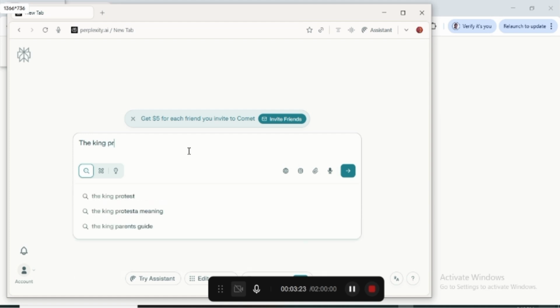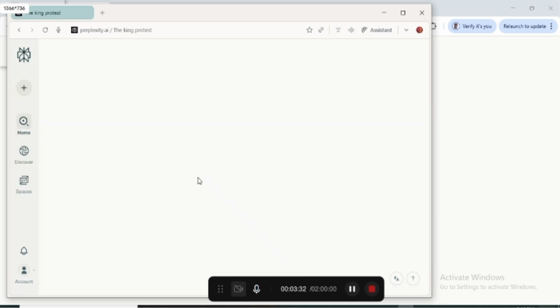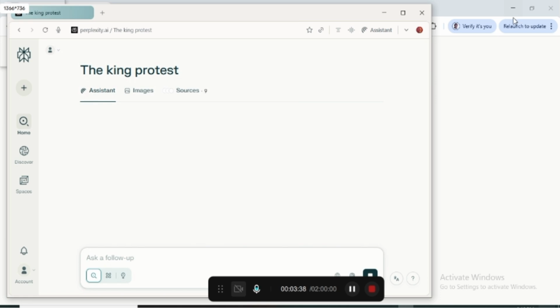Now that we are done, we want to make sure that Perplexity confirms that we are using the account. So let's come and search for something. This is the number one step. If you want to claim the bonus, you must search for something first. That's why you see me search for the King protest.